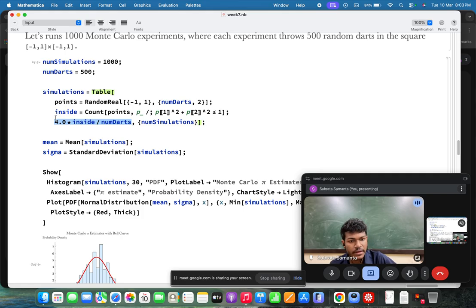Basically, I make a table where my simulation numbers are in one column: 1, 2, 3, 4 simulations. And I calculate the value of pi from the first simulation, from the second simulation, because in each simulation I throw 500 darts, and I calculate to estimate pi.